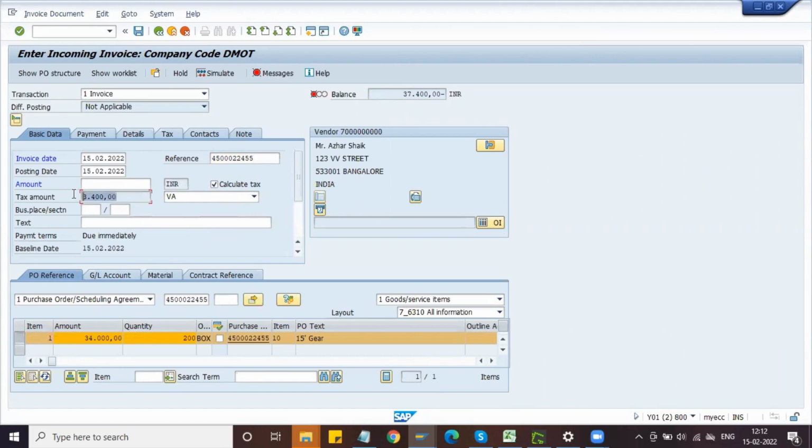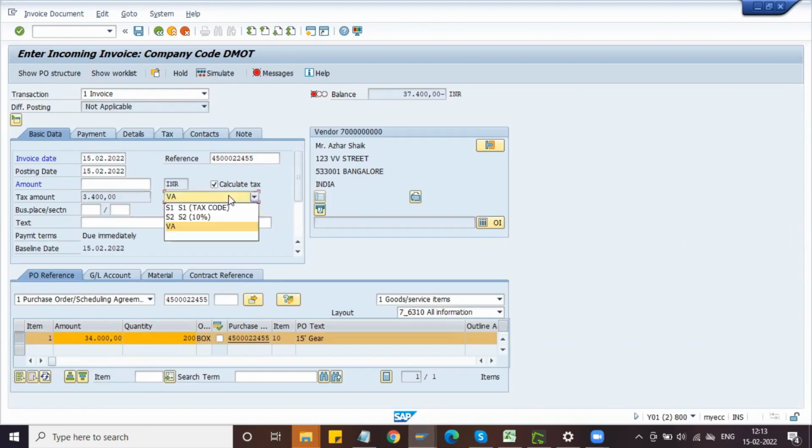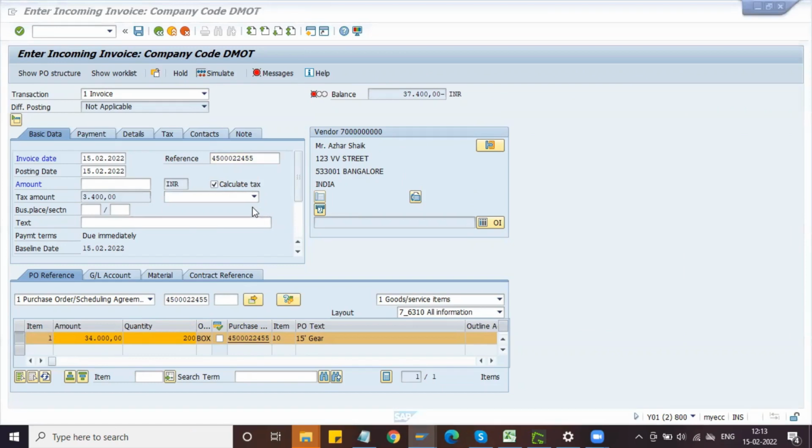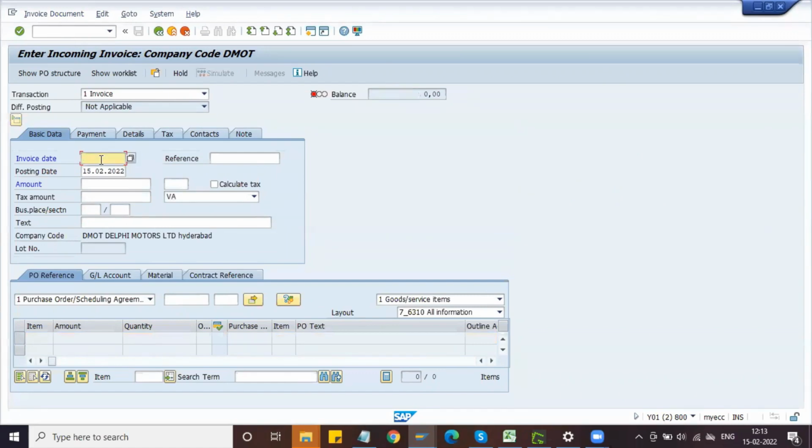See, 3,400 is taken automatically. How has it been taken? Because we maintained the tax code in the purchase order, right? It is automatically taken as S2. We didn't maintain anything here, but it is taken automatically as 3,400. Let me rerun this transaction. See, I'm freshly starting.